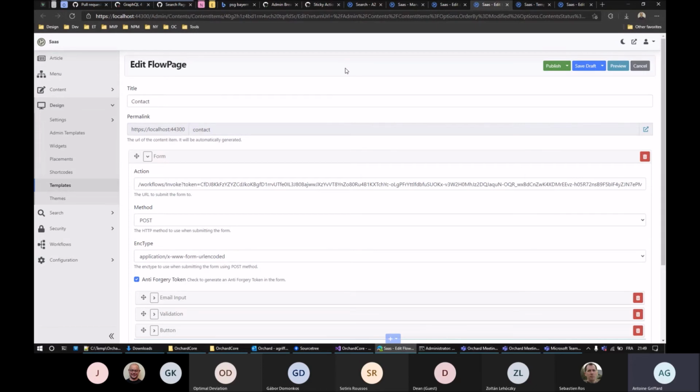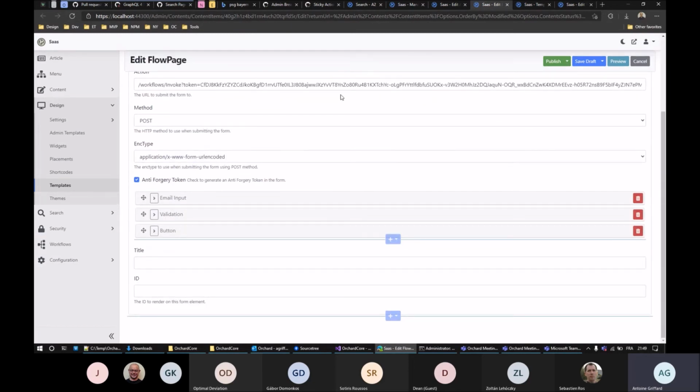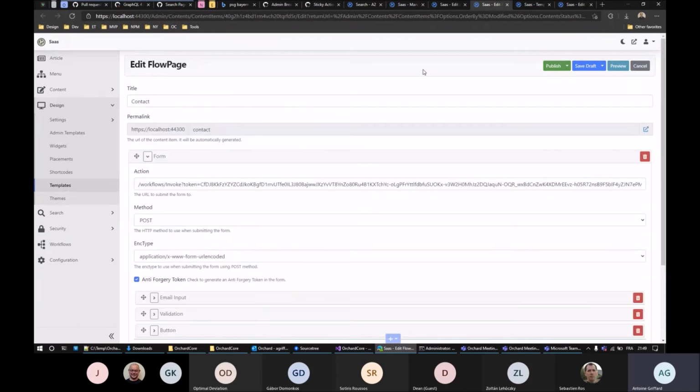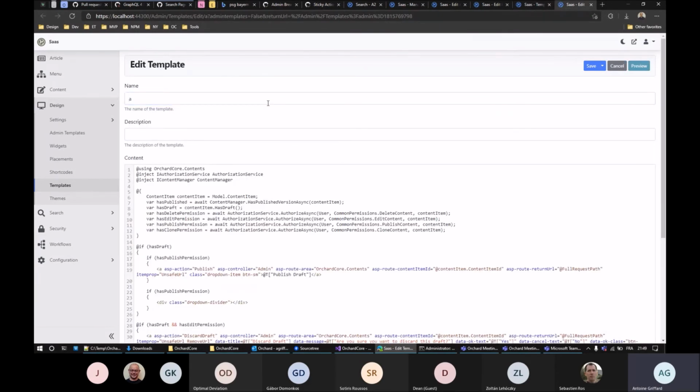I'm going to show you a change on the PR about the sticky action buttons toolbar. Previously you had the title and then the toolbar below, and now I put the title in this toolbar. So you can see it on the edit content, and I also changed it in the edit template.